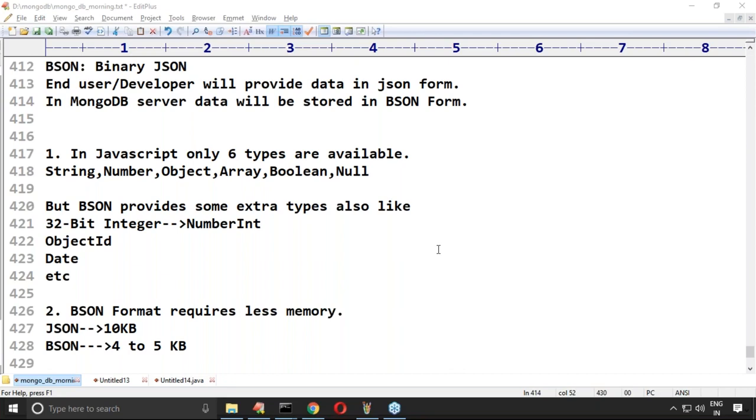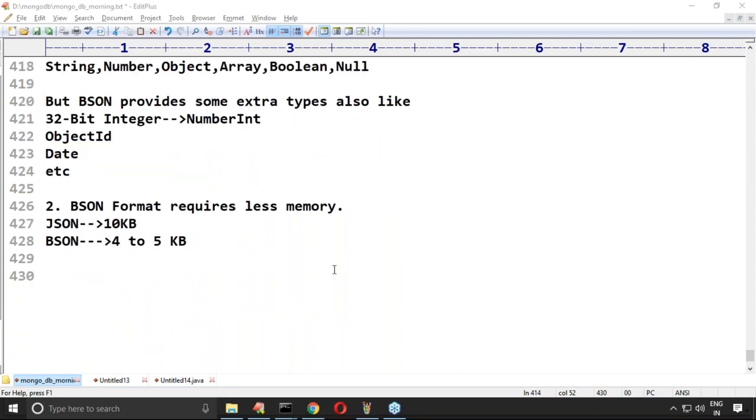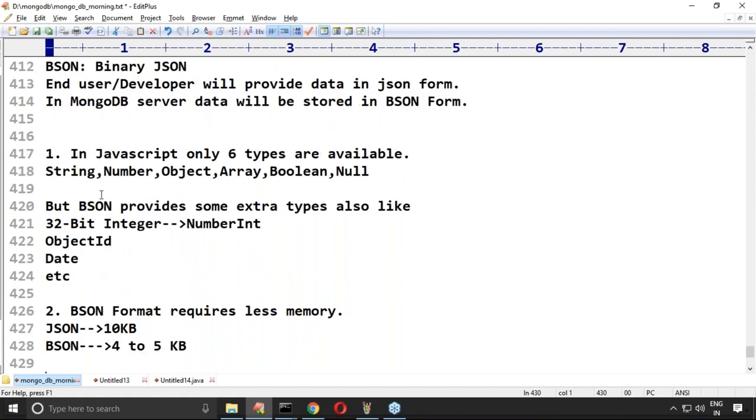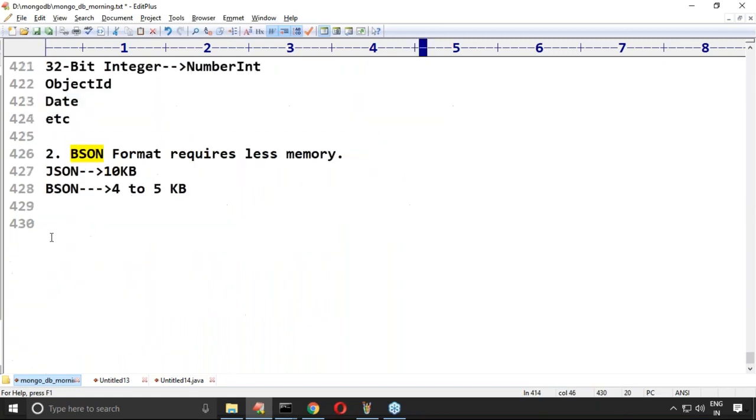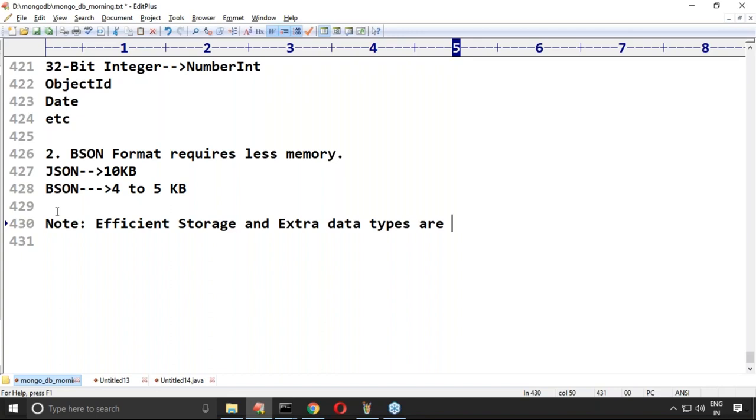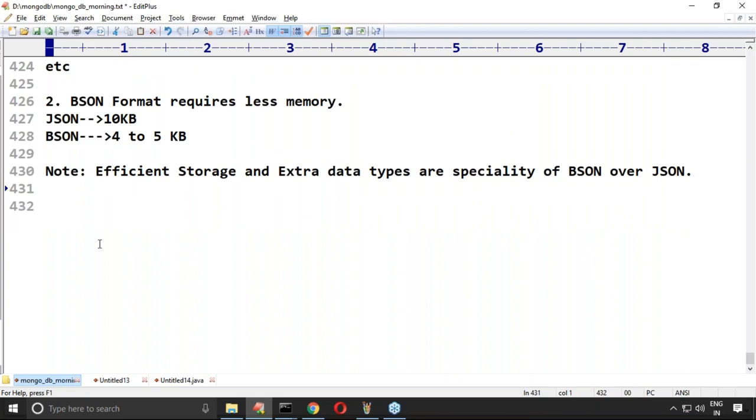One more line. Why are people always preferring BSON form? What is the reason for that? Now I hope you are aware of the reasons: efficient storage and extra data types are the specialty of BSON over JSON. Clear? Any doubt up to this?